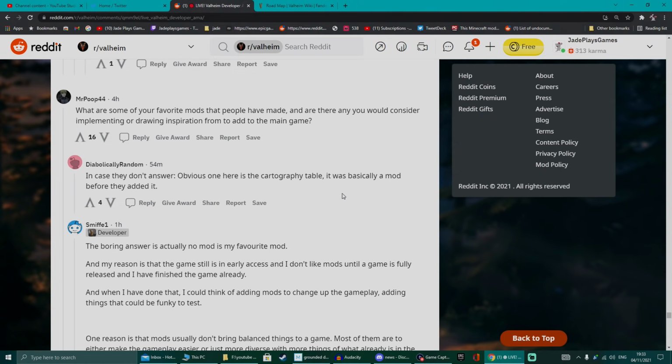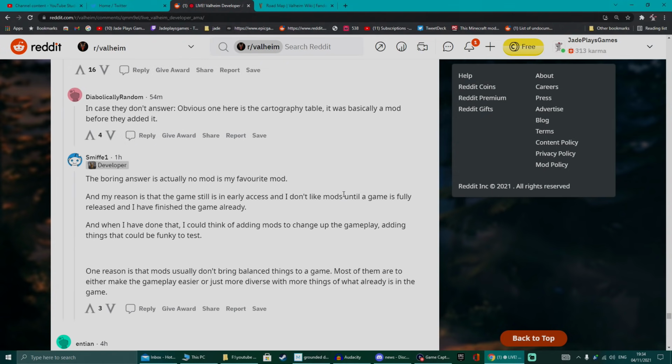Someone's asked what favourite mods they had in mind, and someone decided to try being a bit smart and saying the cartography table was a mod that they've kind of just ripped off. Basically, the devs don't really play with mods, and I get this a lot. I've spoken to quite a few developers. You spend too long messing around with a bunch of mods sometimes, and it can influence how you're designing your game or the work you're doing. And while that sounds great, because mods can be great, it also takes away a little bit from your own original vision.